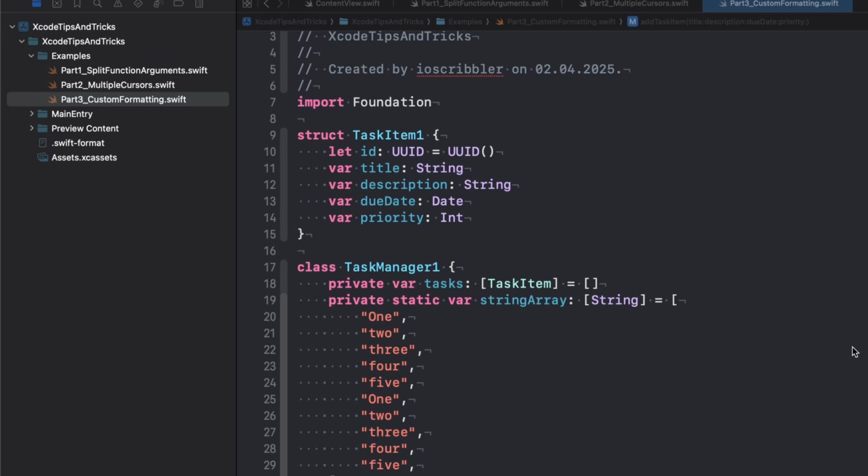This is a really useful tip that's helped our team significantly, reducing the time spent during code reviews to check for bad formatting.